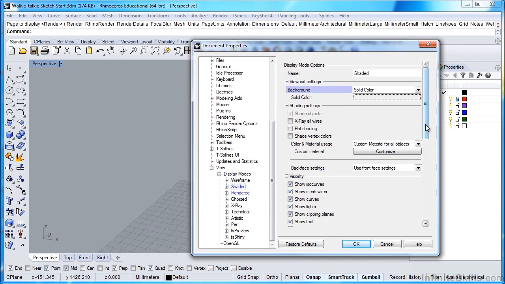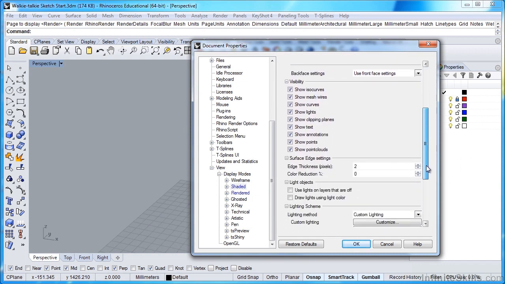I'm also going to scroll the wheel down here, and under my edge thickness, I'm going to leave the edge thickness at 2 pixels, but color reduction, I'm going to make that 65%. And what that'll do is any of my surfaces or poly surfaces that are shaded, instead of having their edges rendered in the same layer color, it'll reduce that color just a little bit to make it easier to see those lines. And that's kind of nice to work with.